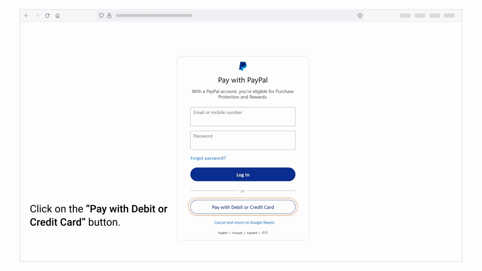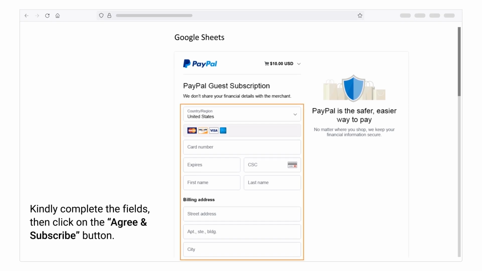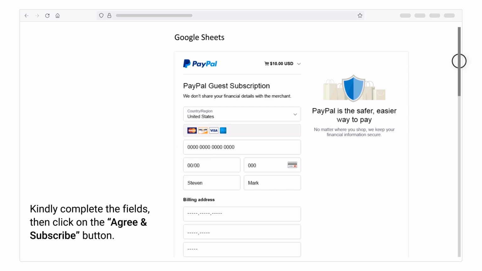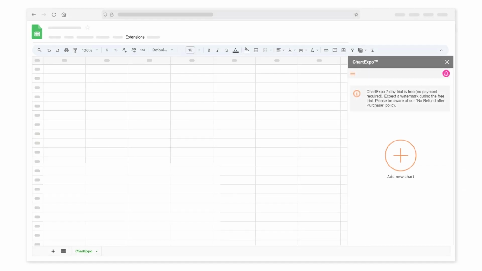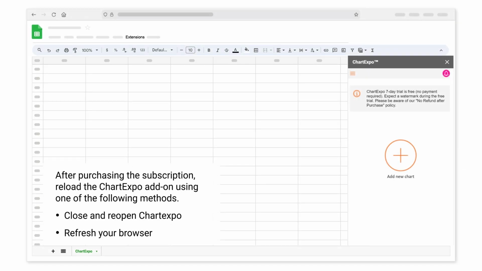Click on the Pay with Debit or Credit Card button. Kindly complete the fields, then click on the Agree and Subscribe button. After purchasing the subscription, reload the ChartExpo add-on using one of the following methods.